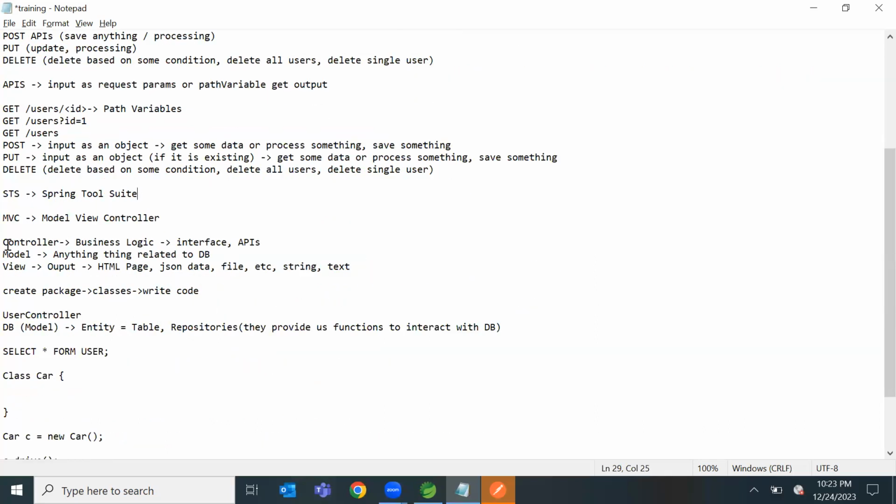Then I told you what is controller, model, and view. Any business logic or interfaces or APIs we create, that is called controller. Model is anything related to the DB. View is anything related to output, like an HTML page, JSON data, or a file. Anything you want to give as an output is view. Got it?